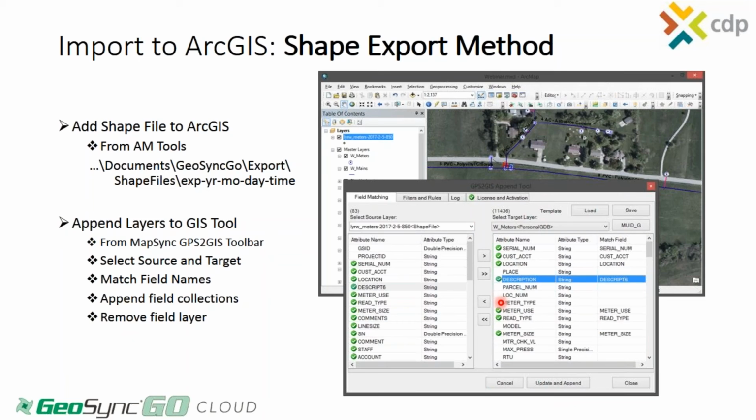In this case, with shape files, we've got a shape file for each. We're going to be exporting multiple shape files this way, so you'll probably want to take it out, just let it remove it, so we can keep things clean. So at that point, you've collected information in the field with GeoSyncGO Plus. We've downloaded it and we've appended it to our master database in ArcGIS.